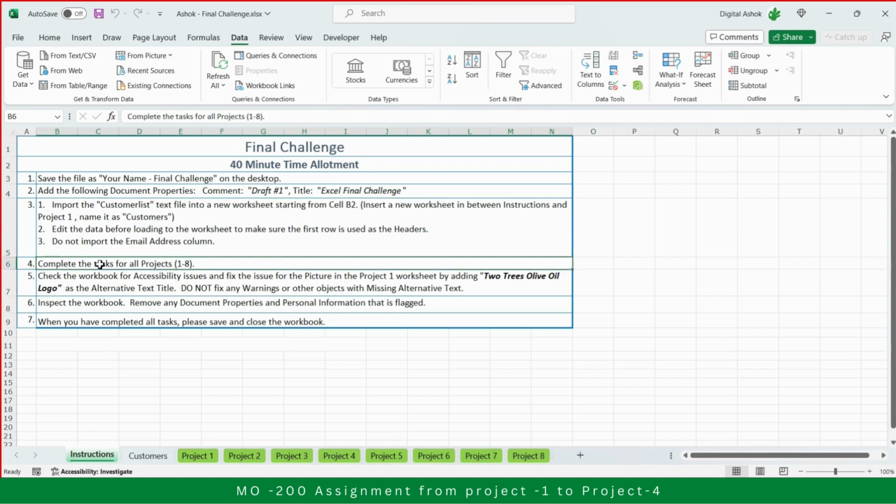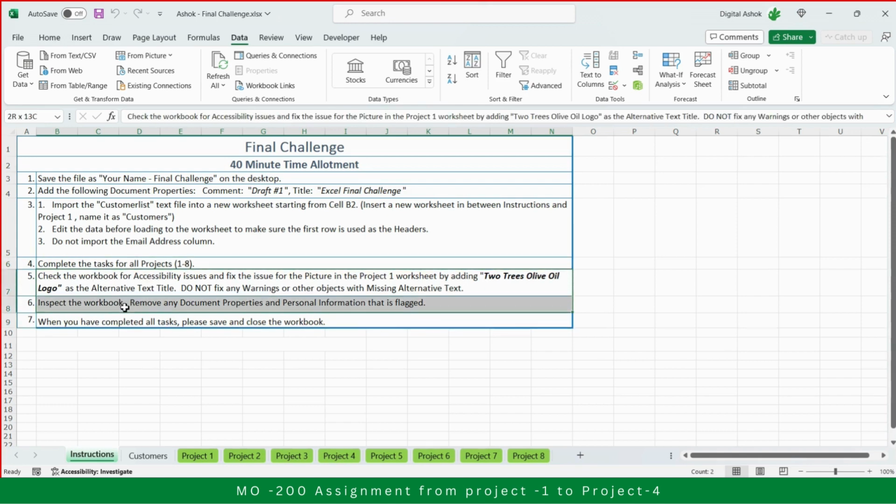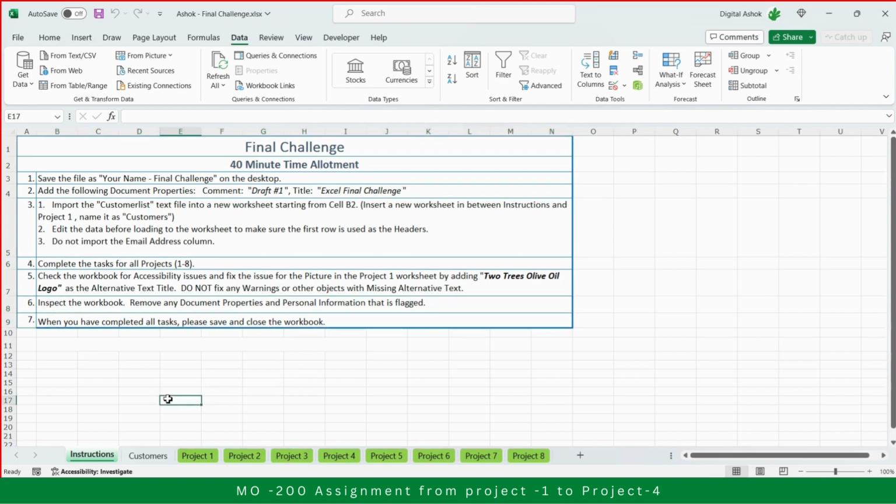Then what he is asking: complete the task for all projects starting from 1 to 8. So there are other tasks inside instructions, 5, 6, 7. So what we'll do, we'll finish projects 1 to 8, then we'll come back to these 3. Okay. So till here, any doubts?